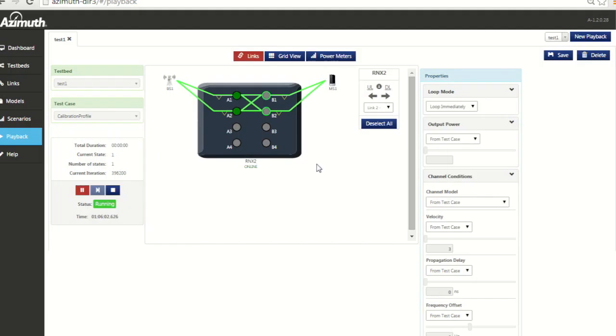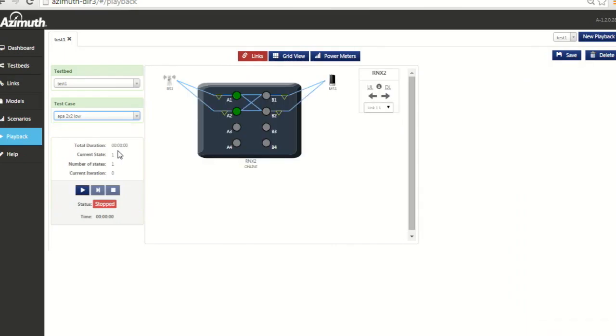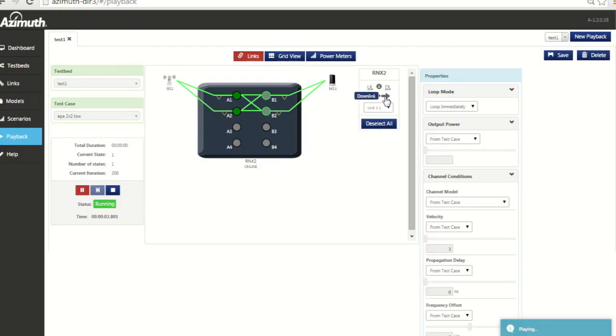Here, we have selected this test bed called Test1, and we will now change our test case from the calibration file to an EPA test case. If we select the downlink path, we have access to a property panel with all our test parameters. By default, all the parameters are set from test case. This means that by default, we will use the values we set in Scenario Builder or Link Builder tab when we created our test case.